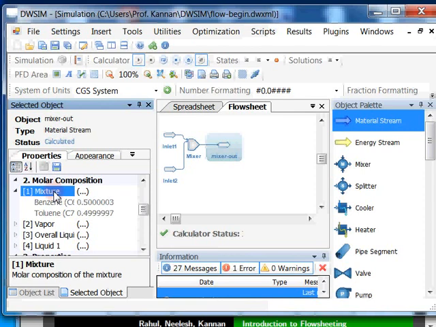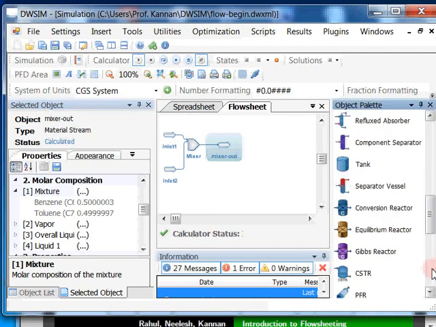Now let us insert a flash separator. Let us scroll down the object palette. Let us locate separator vessel. It can be used to simulate VLE, LLE and VLLE systems. Click and drag it to the flow sheet.